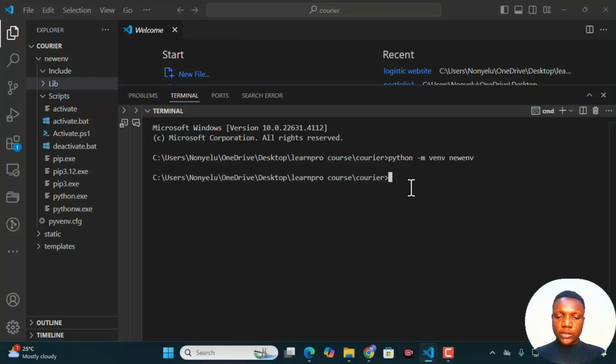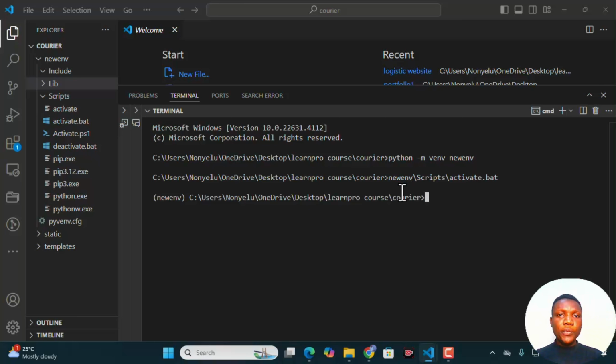All right, so let's activate this virtual environment. To do that on Windows, we just call the name of the virtual environment, in my case new_env, then backslash Scripts, backslash activate.bat. Hit enter and it's going to activate it. You can see this here, which signifies that the virtual environment is active.